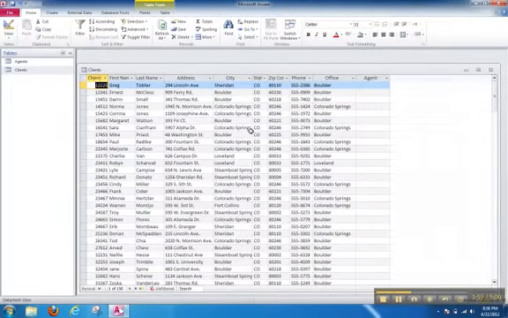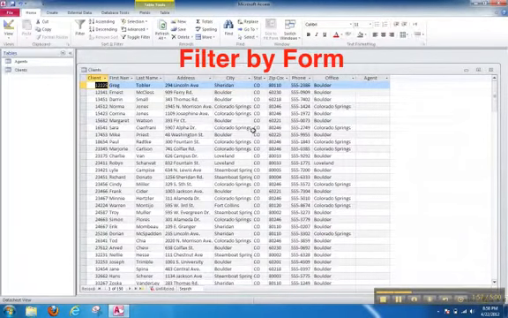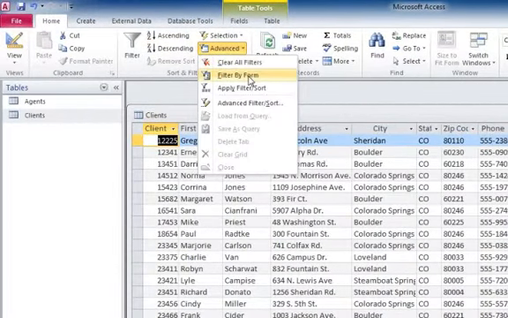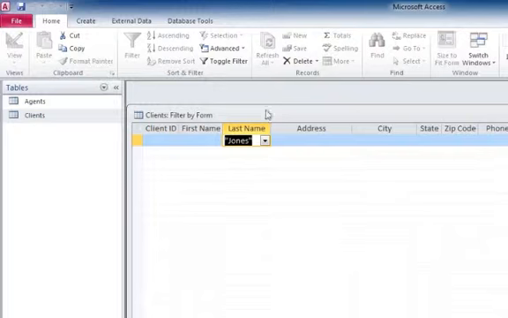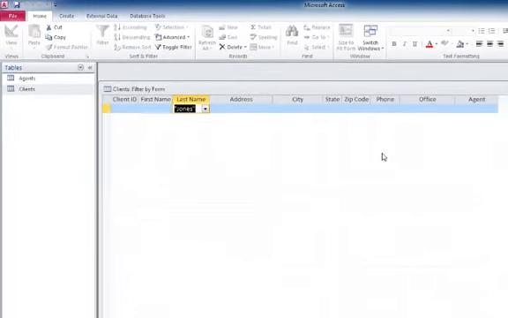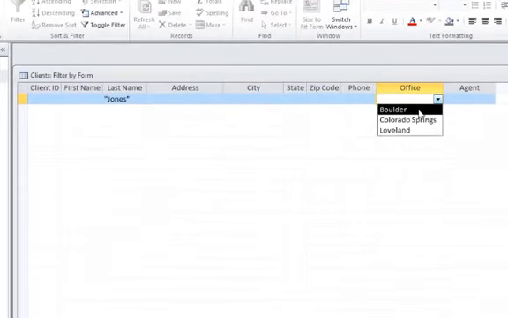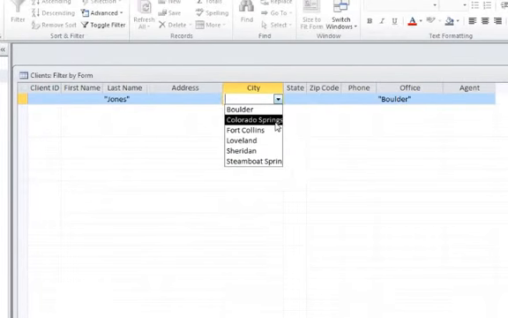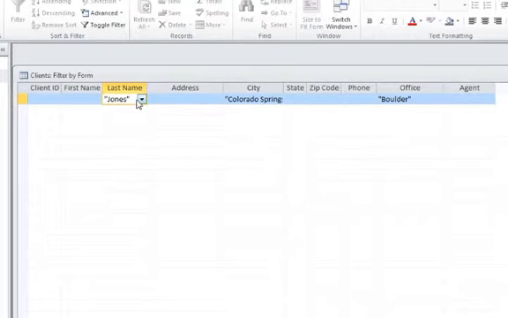Moving on, filter by form. This one is under advanced. So if I go to filter, over here's my sort and filter. If I go to advanced, filter by form, it brings up kind of a design view look here. And if I wanted to find two separate things, people that work in the Boulder office that also live in Colorado Springs, I could find 2 things, and I'm going to get rid of this one that's showing up from the last one.